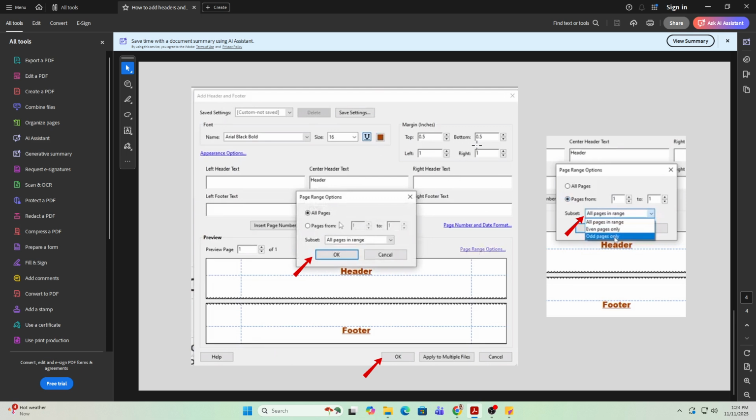Before finalizing, take advantage of the preview pane to verify that everything is aligned and spaced correctly. If you envision using this particular configuration again, consider saving your settings as a preset. This feature is incredibly handy for maintaining consistency across multiple documents. Once you've verified everything is to your satisfaction, click OK to apply the changes, and be sure to save your PDF by going to File, then choosing either Save or Save As.